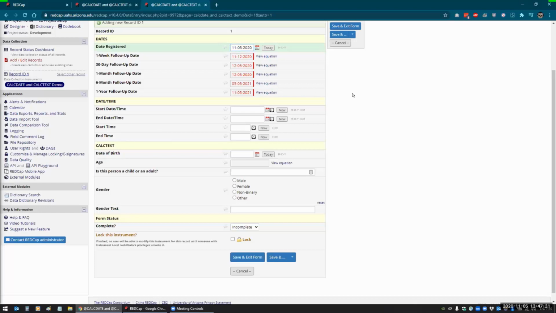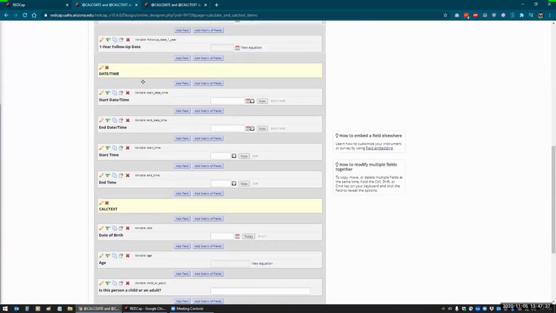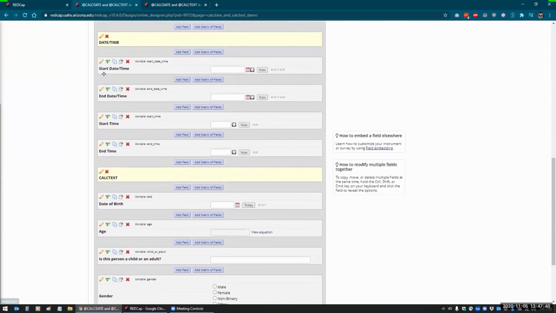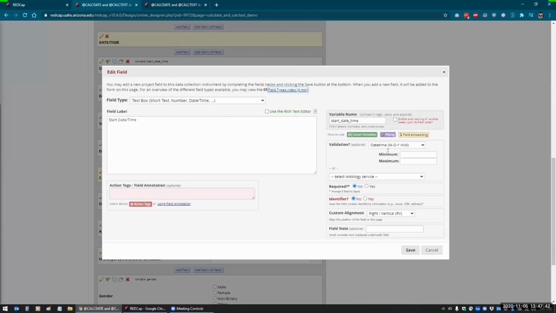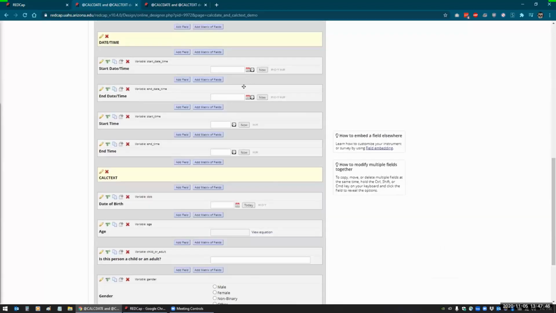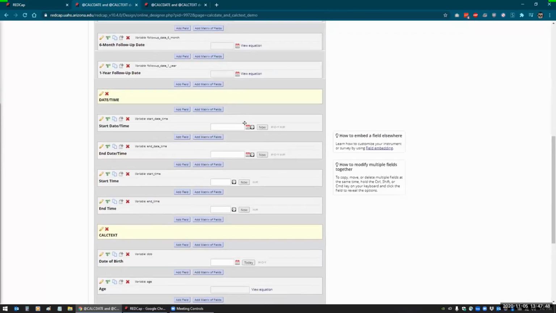So you can do this with date and time. It doesn't just have to be a date. If we go back to this, the field type here is a date time field type. And you can see that instead of just the calendar, it has a calendar and a clock that allows you to put in a date and a time.